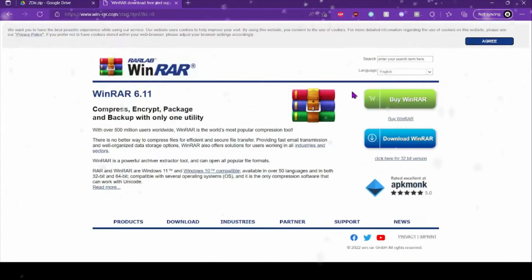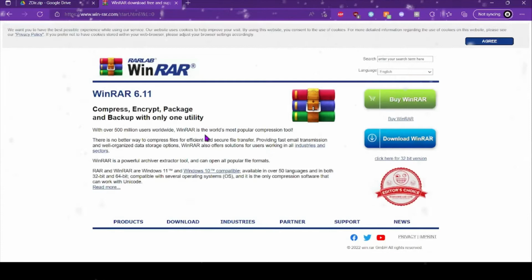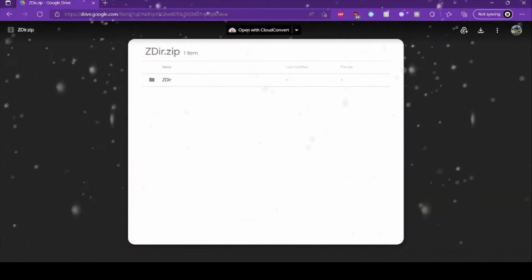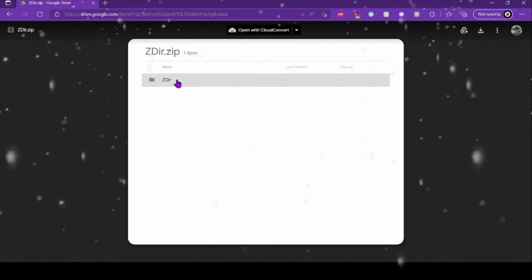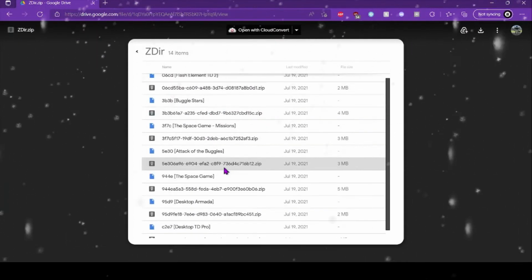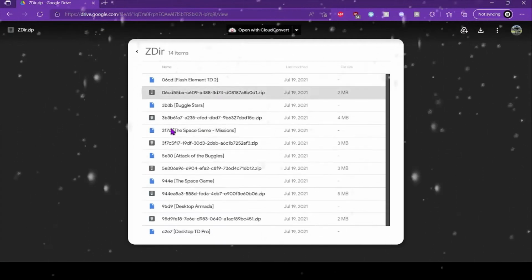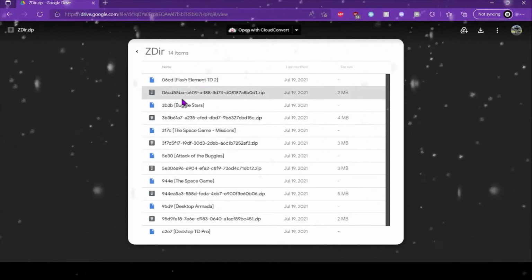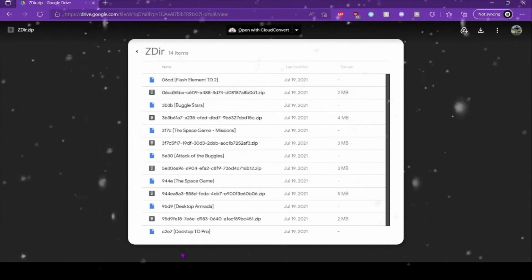WinRAR is a very useful resource that you should have. It's completely free. I use it myself, and a lot of people do. I won't actually download it because I already own it, so there you go. Next up, once you get this, for this game, there's a list of 7 games in here, as well as the actual zip file.